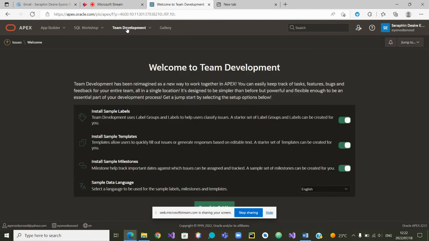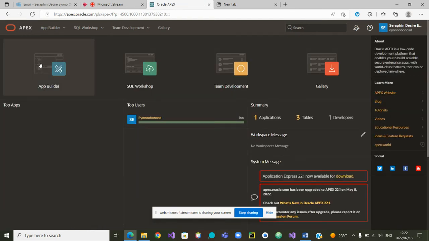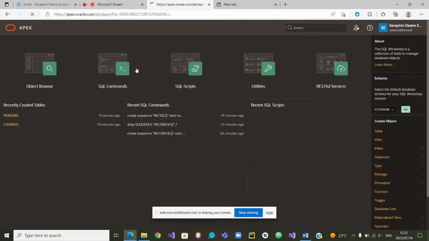But whenever you want to go back to your database, simply click on the Oracle Apex Home. Now, inside Oracle Apex Home, you can either create your app using App Builder or create your database using SQL Workshop. So in this case, we want to create a table with a foreign key for our database. So I'll go inside SQL Workshop.